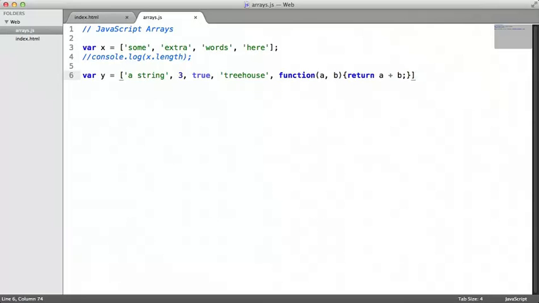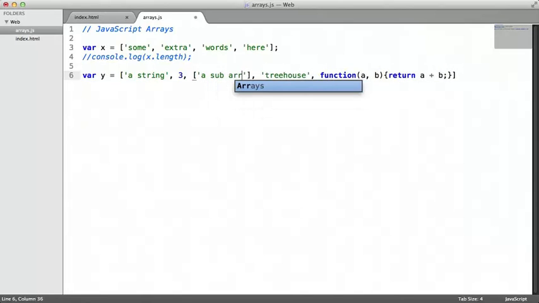Now besides these simple values like strings, booleans, numbers, and functions, we could also add arrays inside of arrays. So let's change the 3rd item from true to being another array. And again, all we need to do is open up a square bracket, and we could put some extra values in here. So a sub array, and maybe some numbers.